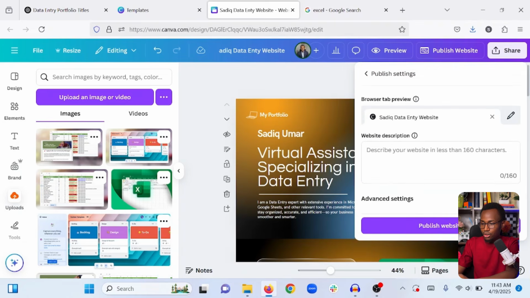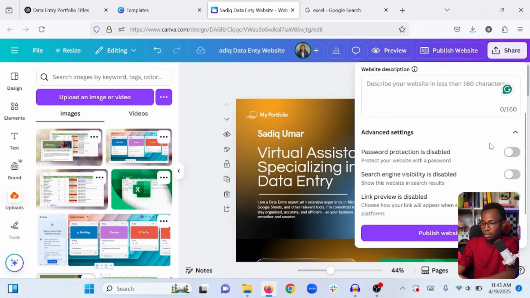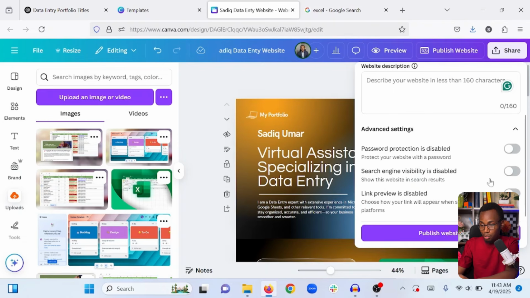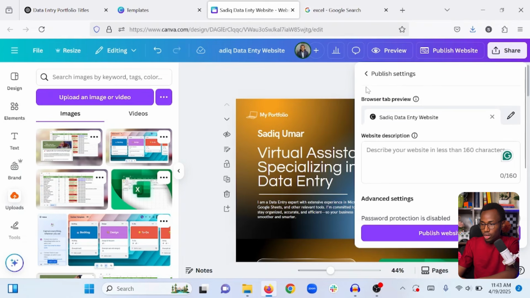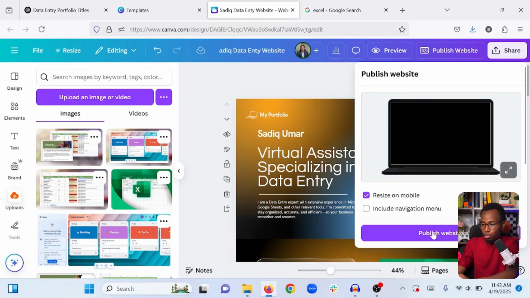Okay, we click on publish settings. You can add a description. A title is already, I set it up, so we can click on advanced. Password protected is disabled so that anyone can see. Search engines can find this website. Yes. Link preview is disabled. And yeah, everything looks in order, so we can just click on publish.